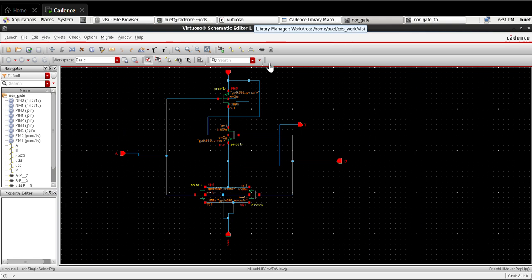Hi everyone, in the previous video, we completed the pre-layout simulation of the NOR gate and now we are going to design the layout, and after the completion of the layout design, I am going to check the results of the layout design and compare both the pre-layout and post-layout simulation results.